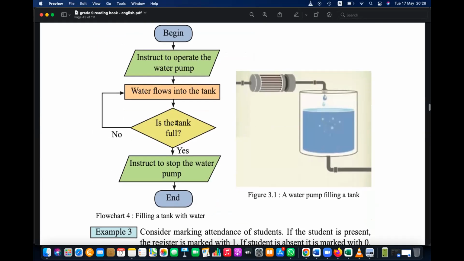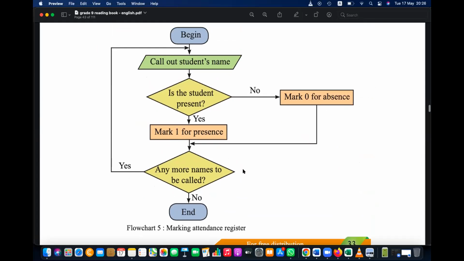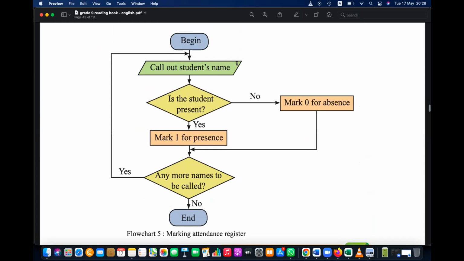And the control structure repetition. Simple repetition is basically, as you can see in this example, when water flows into the tank, if the tank is full, you have to stop. Otherwise, you have to repeat. That is, repeat until a certain condition: repeat until the tank is full. This is a practical example in coding. Call the student name, and if the student is present, mark 1 as present and mark 0 for absent. This is marking the attendance, until all the names are called. So there is a condition, the ending condition.